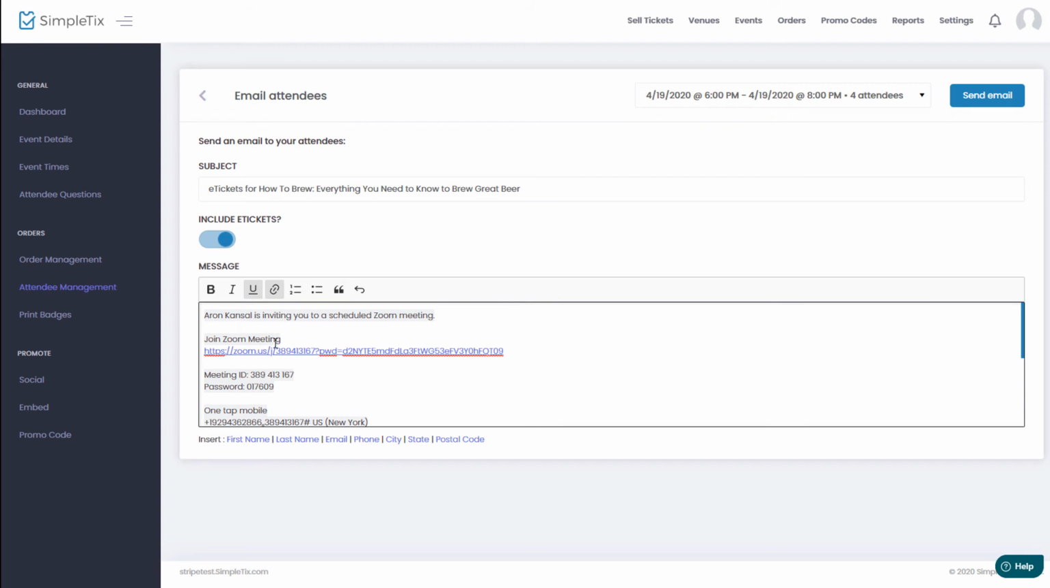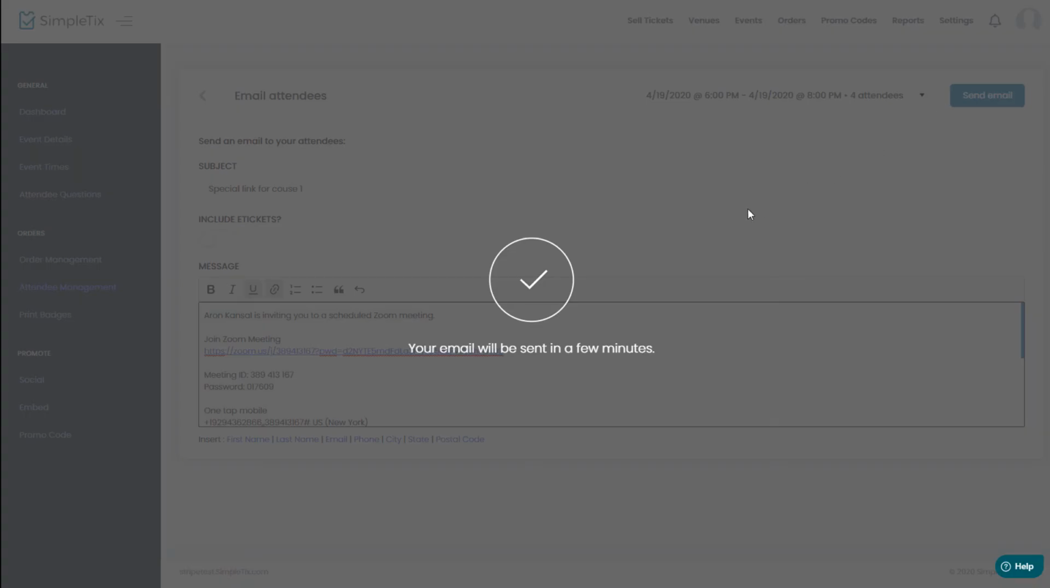And let people know this is how they get to the meeting. Rather than saying e-tickets for this event, I would say something like special link for course number one, for example. And don't bother to include e-tickets because you're not really going to scan them. So just send out your email just like this, click the send button on top, and it's going to email everyone the link.